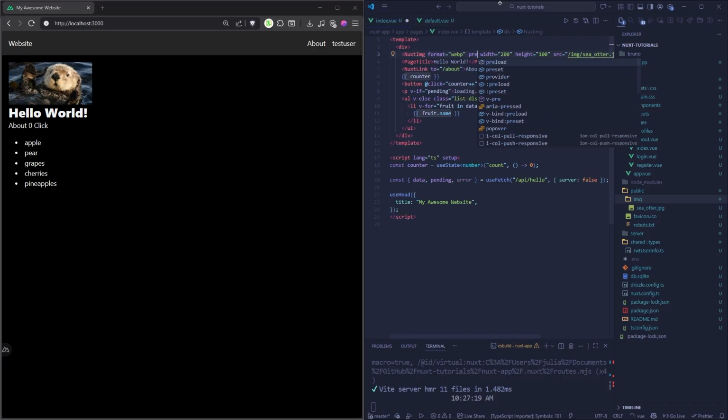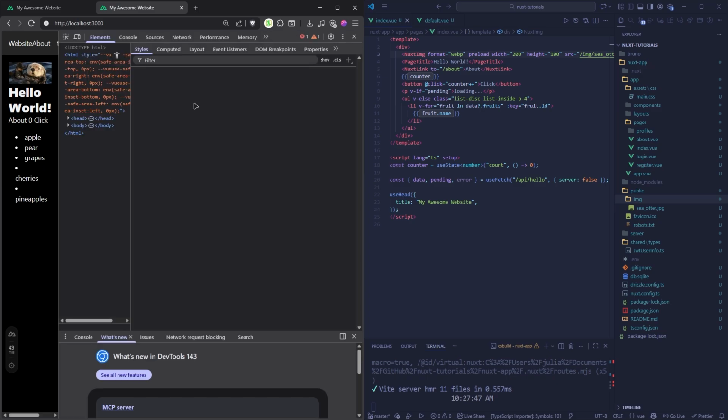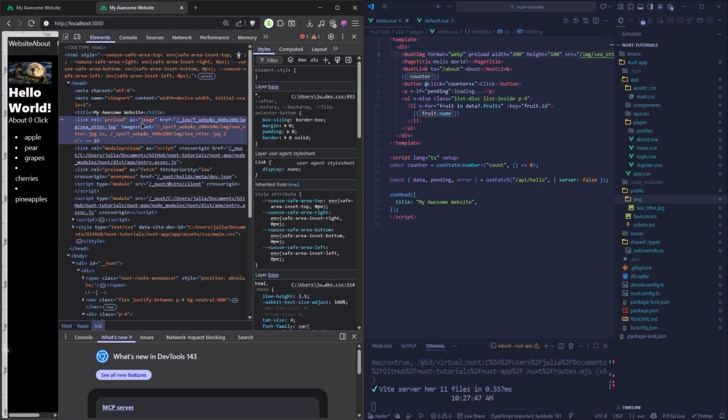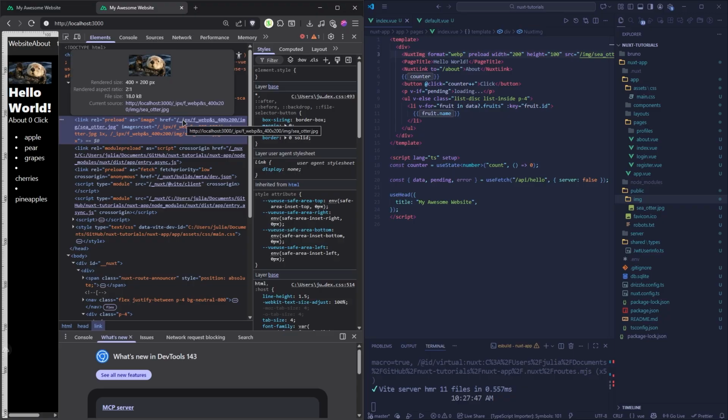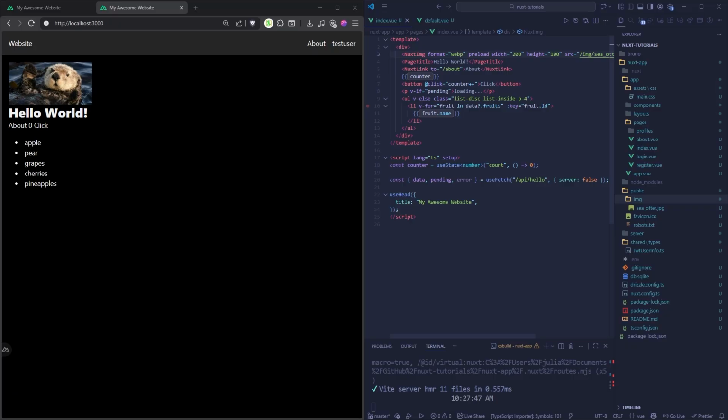We can also add a preload attribute, and what this will do is it'll just preload the image before the page is actually finished loading. So it will add it as a link tag in the head, which is right here. So we preload this image before the rest of the content is loaded at all. So if this image is like on the front page, you're probably going to want to preload it.